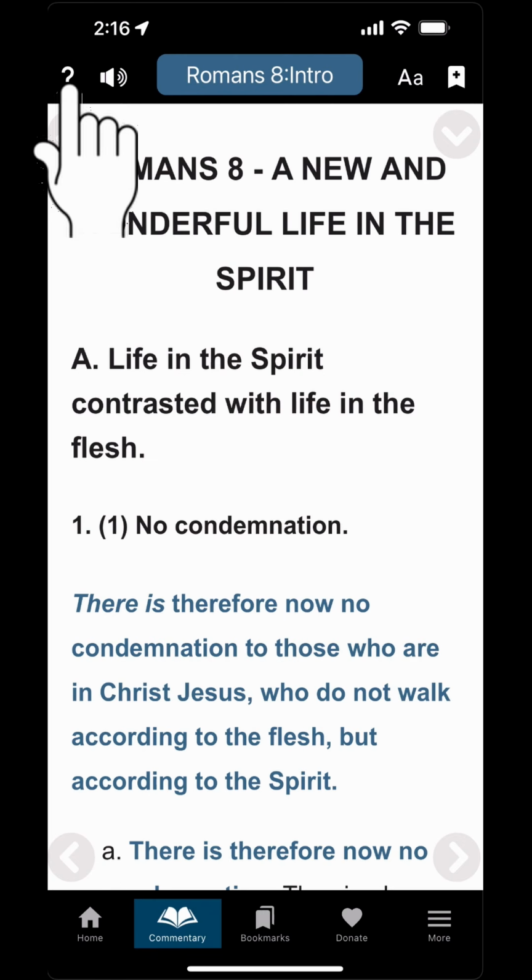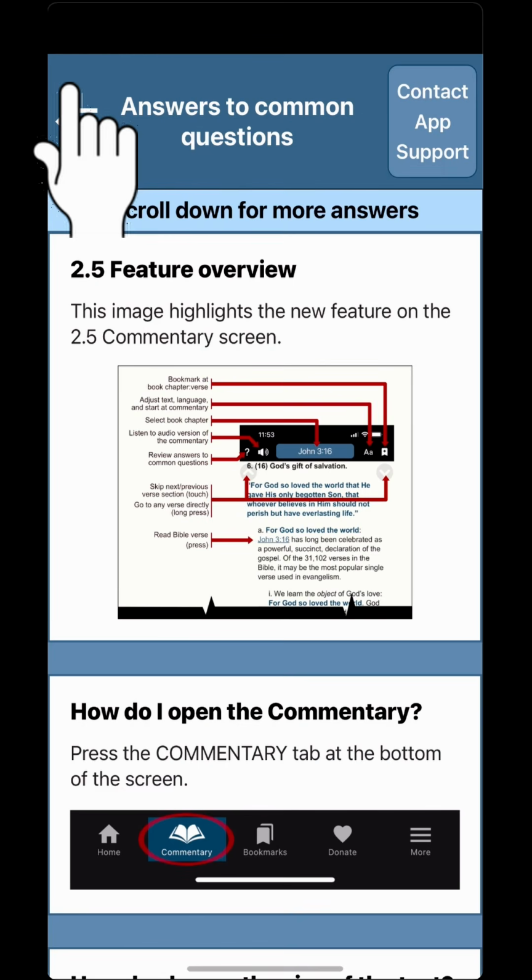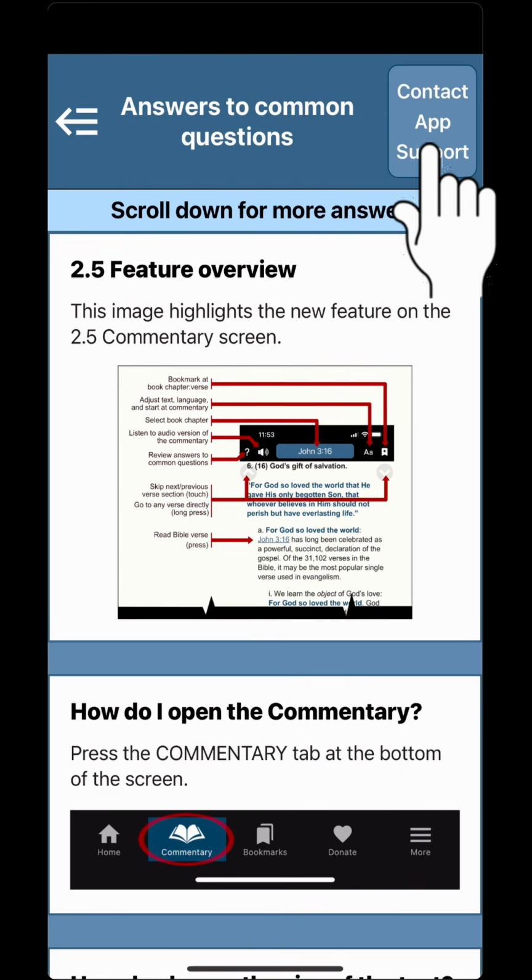Press the question icon to display the help screens. This screen also has the Contact App support in the upper right corner.